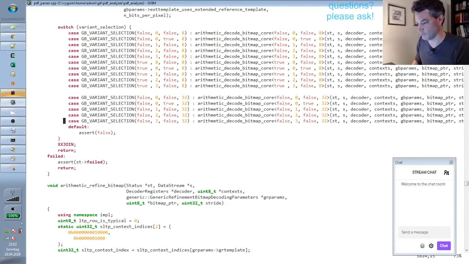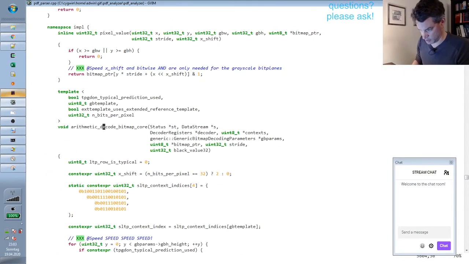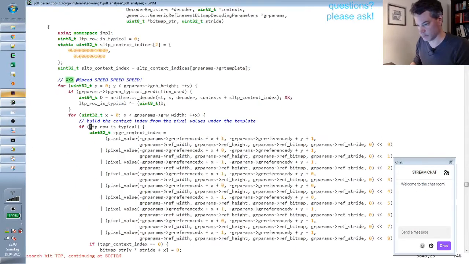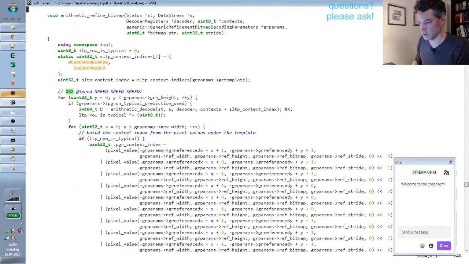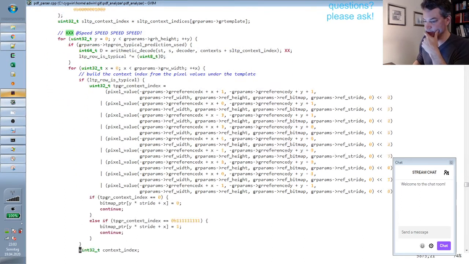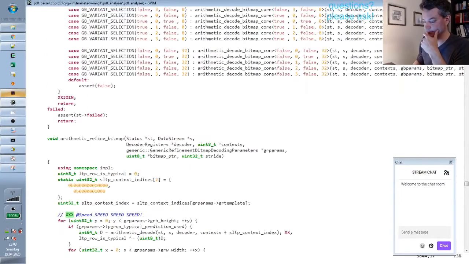What I want to look for, because searching in these code files is so stupid, I probably want to look for LTP row is typical equals, yeah. Do I also have this in the refine? Oh, this is also in the refinement. Is there a line that I only have here? Oh, I can use this, I guess.